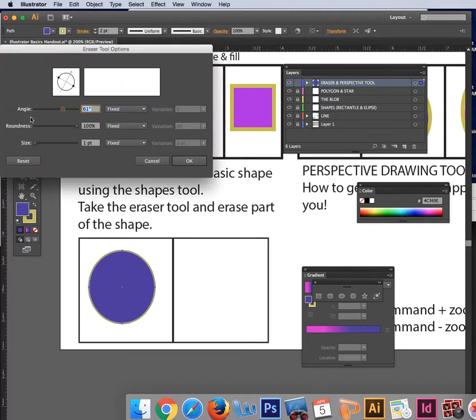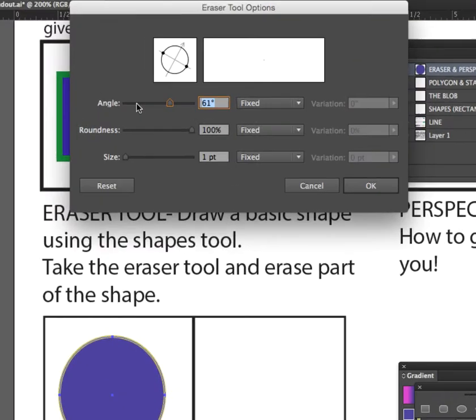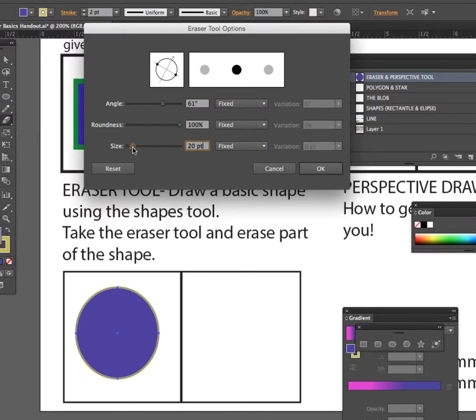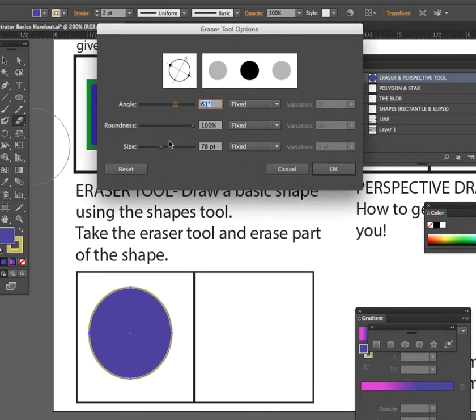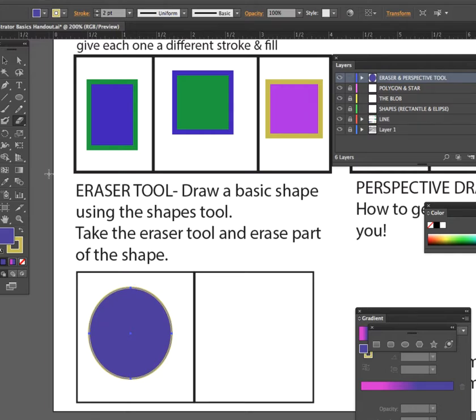If you double-click the eraser tool, by the way, you get the eraser tool options. You can change the size of the eraser. So, just to show you, I can have a really big eraser that's too big, or I can change it down to what it was before, which is really small, which is actually what I want. I'm going to select this object and check this out.